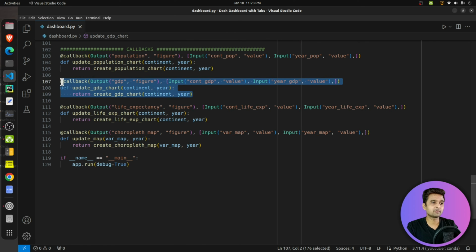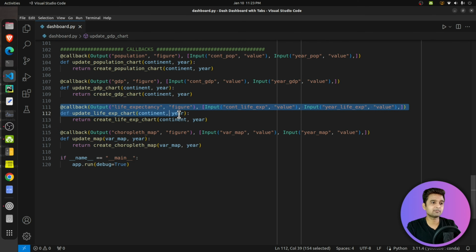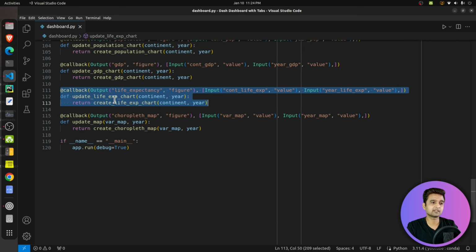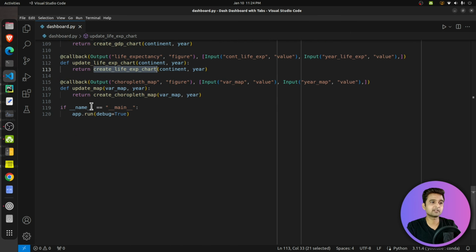Next is the callback to update our GDP bar chart, and it has the same structure as our previous callback. Again, we have the update GDP figure, and then there are two drop downs, and then we are calling the create GDP chart function. So any time the drop down changes, this function will take the latest values of those drop downs, create a new figure and return it. Same, there is a callback to update the life expectancy bar chart. It takes two values as usual and calls this create life expectancy chart function, and whatever figure is created by the selected values, it will return that figure and set it.